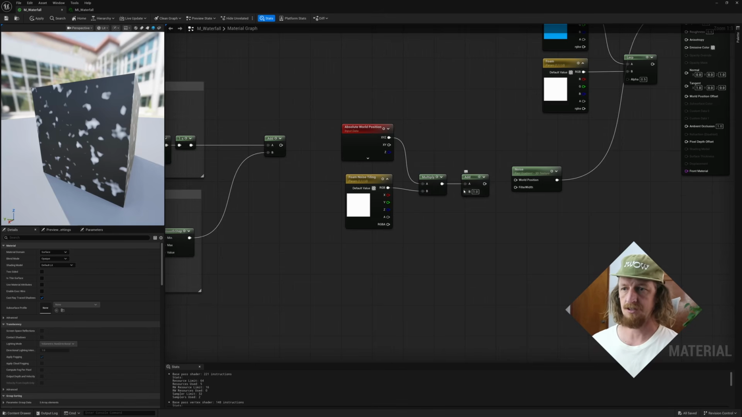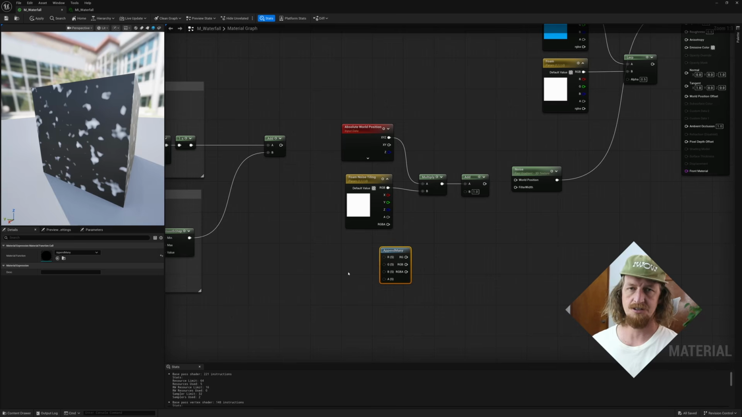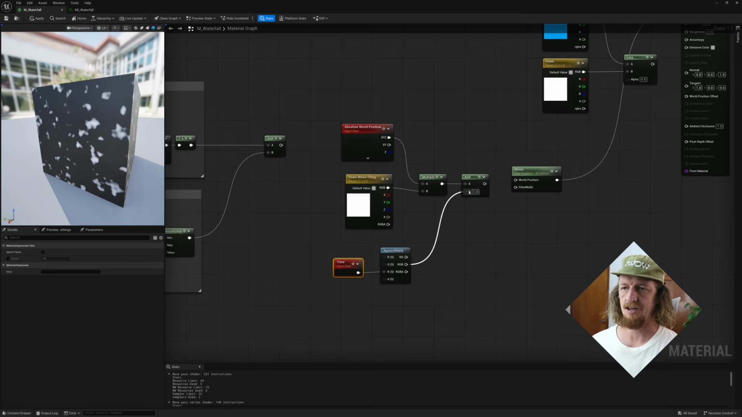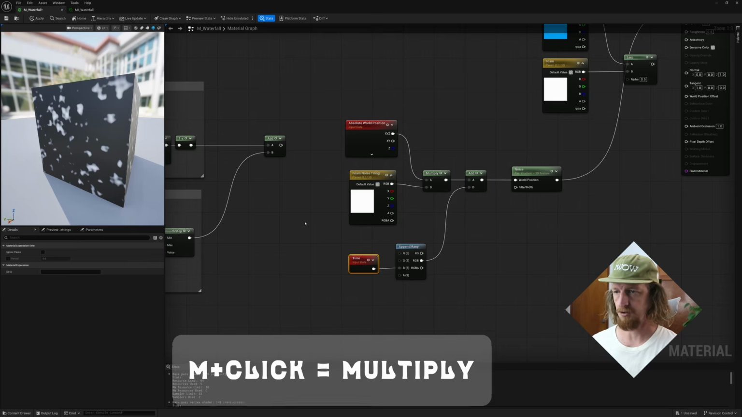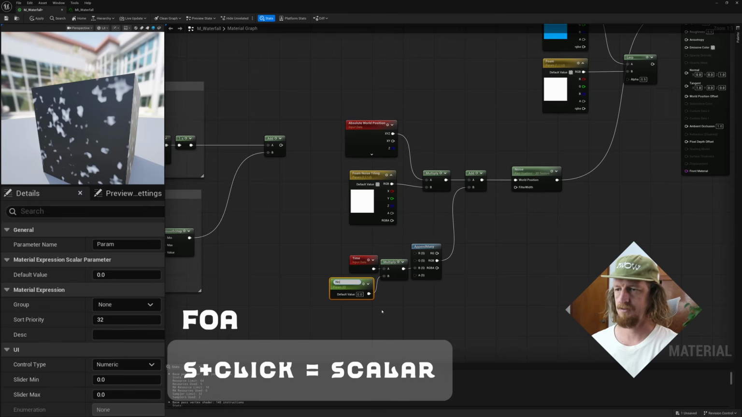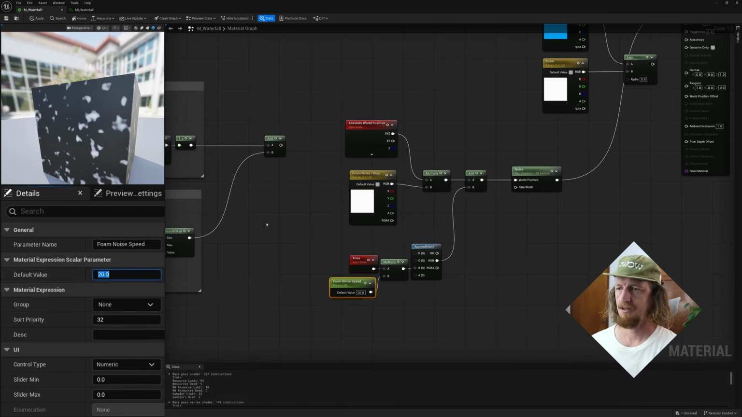So what we can do is create an append many, and this will allow us to isolate just our B value. If we don't put anything into these inputs, they'll stay at 0. So we'll bring in our time to B, and then bring in the RGB value to A, and we'll plug this into noise. And you can see that the noise is barely moving. So we're gonna need to add a multiply to crank that up a little bit. We'll call this foam noise speed. For now, we can set this at something like 20, and we'll adjust it later.